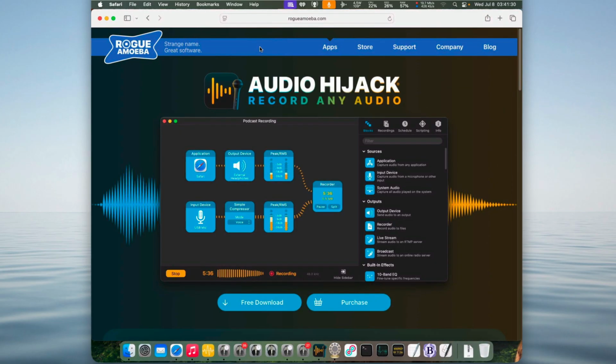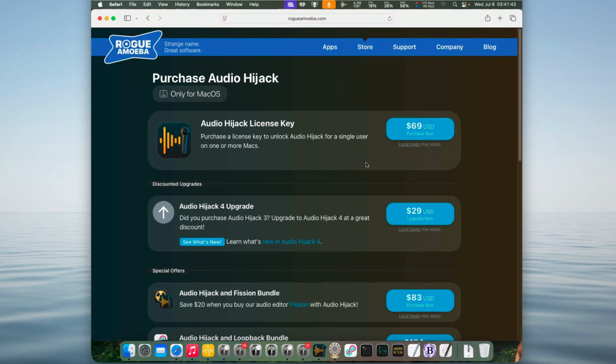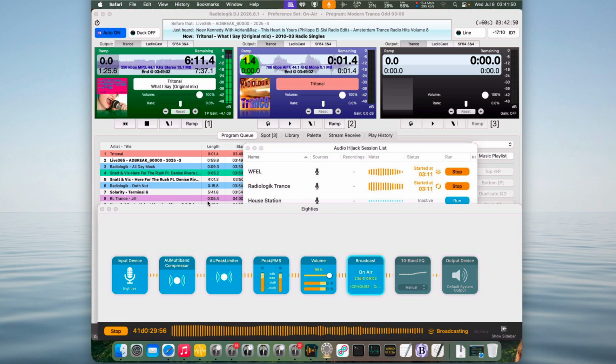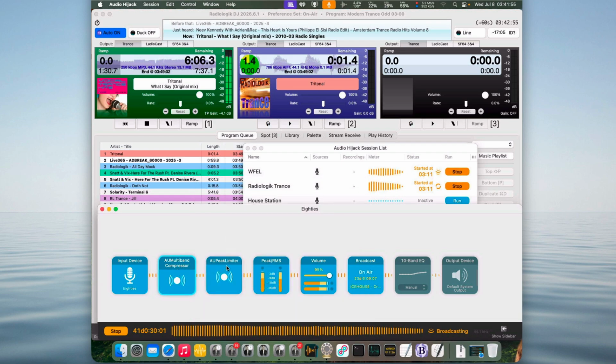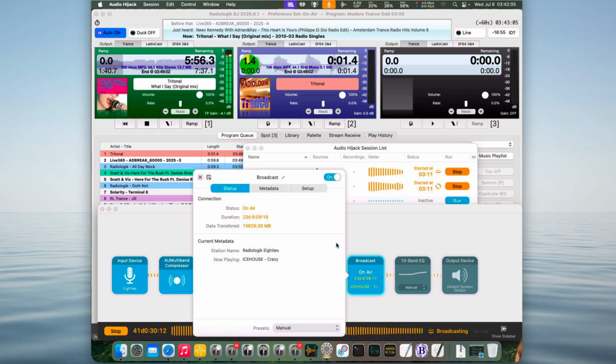First, let's go look at where you can get Audio HiJack. It's at rogueamoeba.com, and then click Audio HiJack, and you can free download it and try it first. It is paid, so you can see what that looks like. Sometimes they have sales, but not very often, but that's basically it. But it does quite a bit. It's a very good all-in-one package, because it has things like the compressor and limiter built into it. And these are nice to have. And it has its own broadcast unit. And this is currently broadcasting.